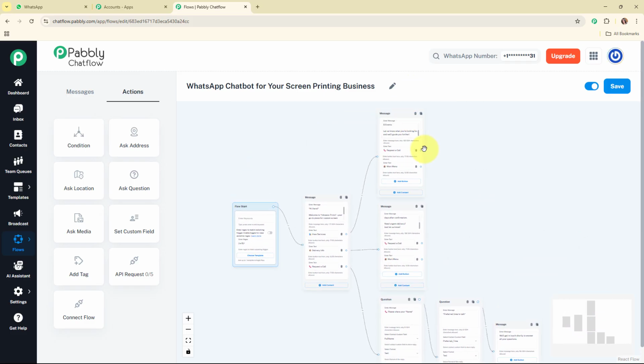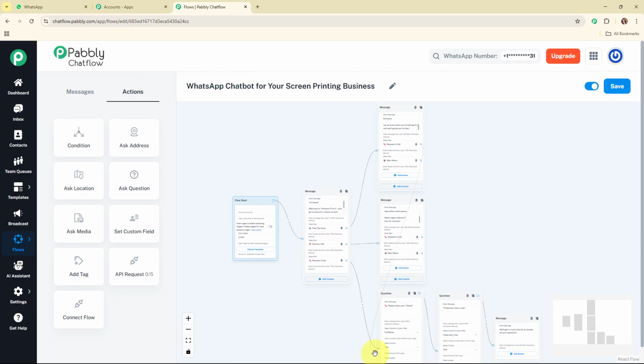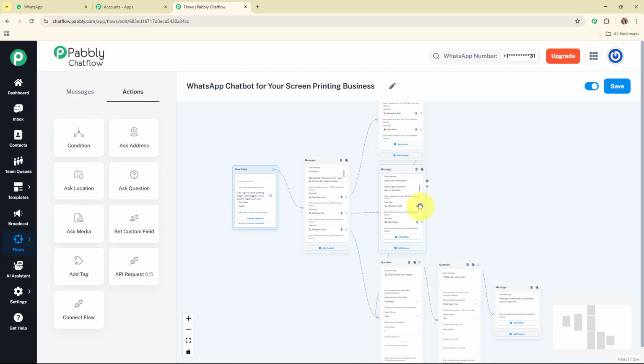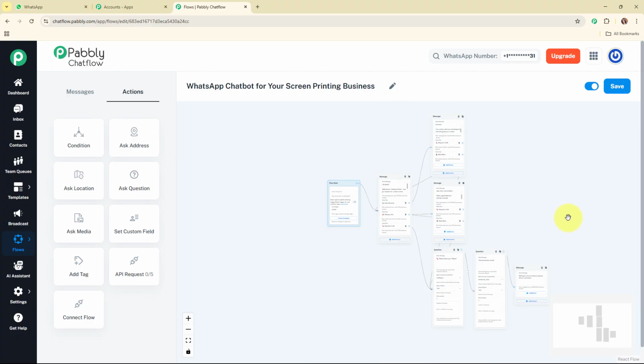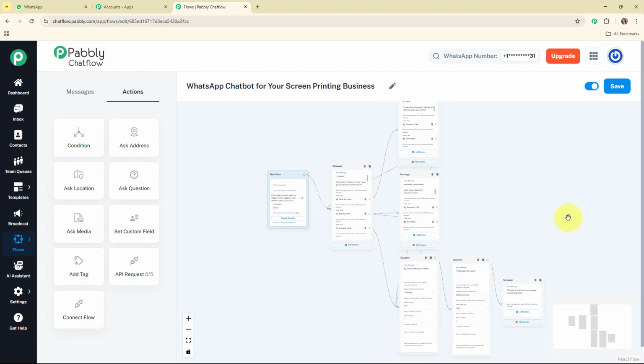Alright, so now what we are going to do is we are going to connect all request a call quick reply buttons to this particular question message box, and all back to menu quick reply buttons to the main message box. Alright, so with this, we have successfully created a chatbot for a screen printing business. So this is a very simple and short chatbot that we just created.